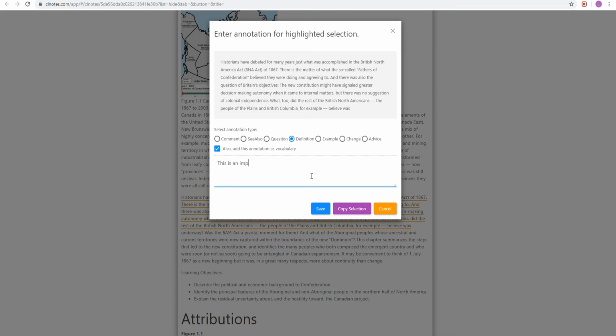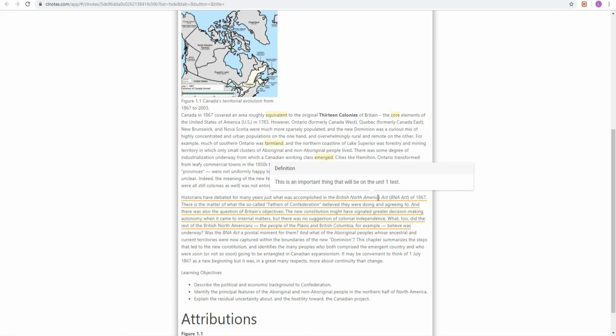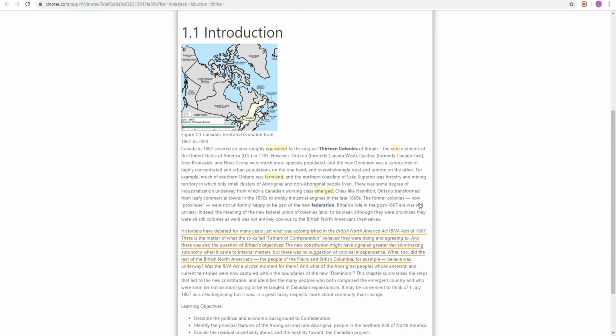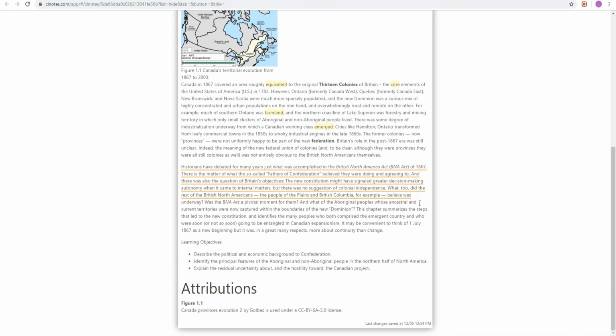This is an important thing that will be on the Unit 1 test, for example, and save that so that when students highlight or hold their mouse over top of this, they'll know what you want them to know about the specific annotation. So basically, this just allows you to set up everything so that you can have these wonderful book chapters in your classrooms and you're able to use these entire books.